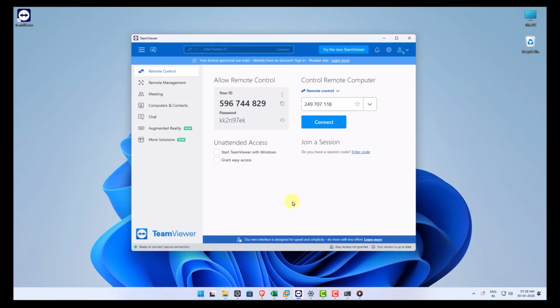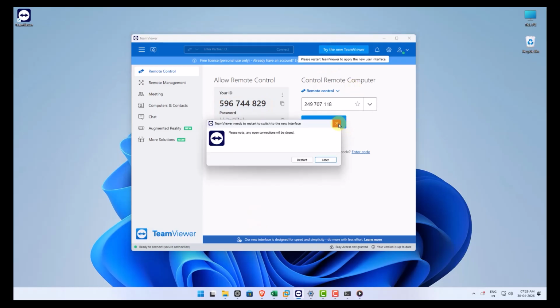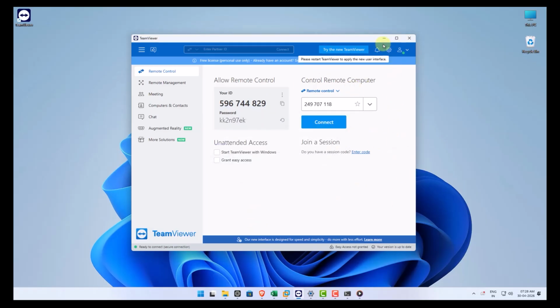If you are using the classic interface, stay on the Remote Control tab and look for the Your ID field in the center. In the new interface, click the Remote Support icon on the left sidebar. Your ID is a unique 9 or 10-digit number assigned specifically to your hardware.